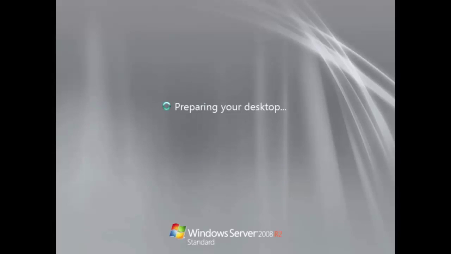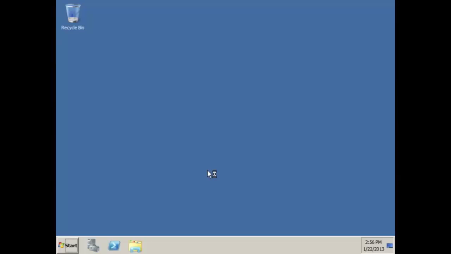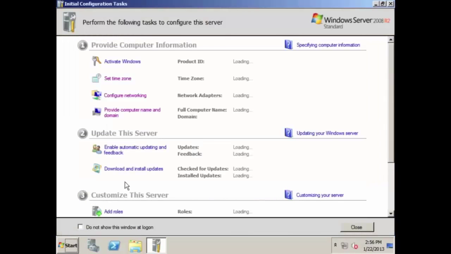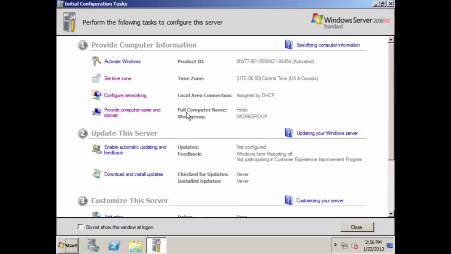So here we are, logging in. Our desktop is good to go, and we can go ahead and assume everything is the same except our computer name got changed. Let's go ahead and confirm it. Notice here it shows it. We don't even have to click because it says full computer name Frodo, and the workgroup is WORKGROUP. Now we're going to leave this.